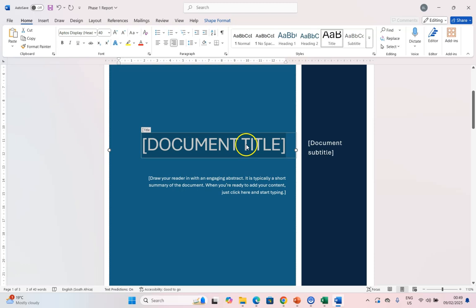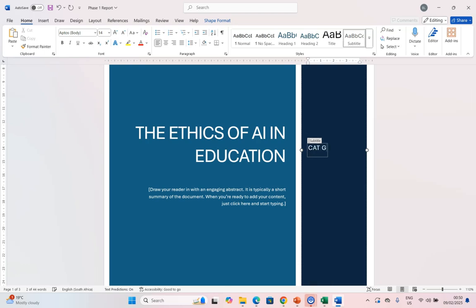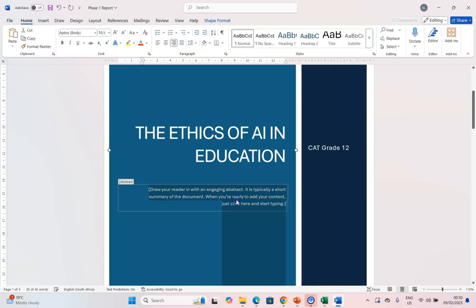You can just type it in. And then in the subtitle, maybe that's where you're going to put in the subject name. So you can say CAT Grade 12. And then your abstract, this is where you will put in maybe your focus question, which we'll get to later. You can always put your focus question here or write a little blurb or extract about what your PAT is about. So you can put that in later. But once we've discussed the task definition and the focus question, then you can come back here and add that.